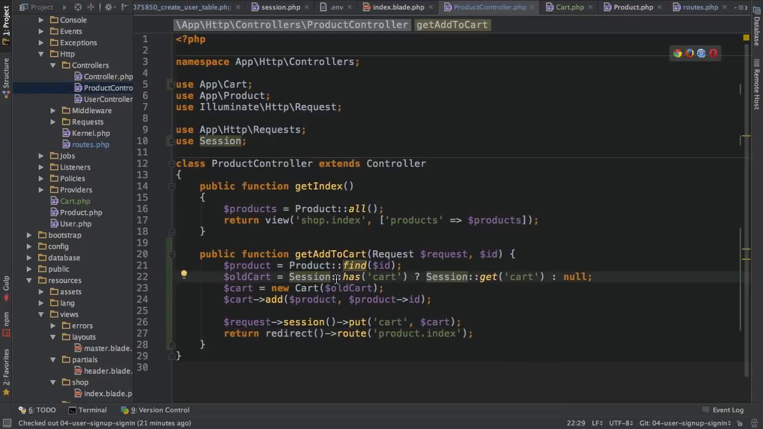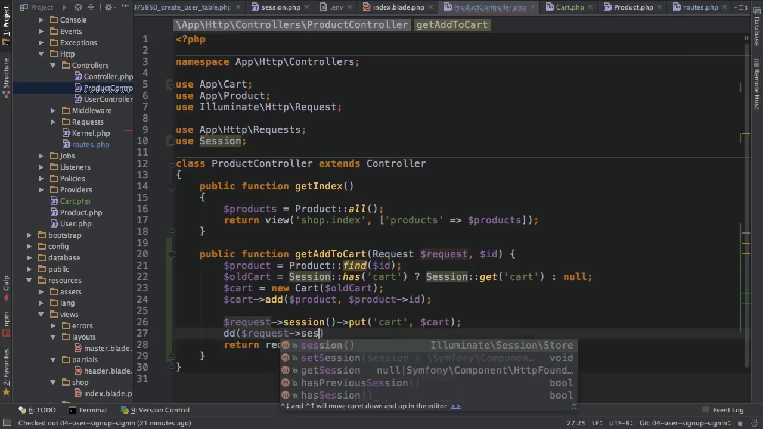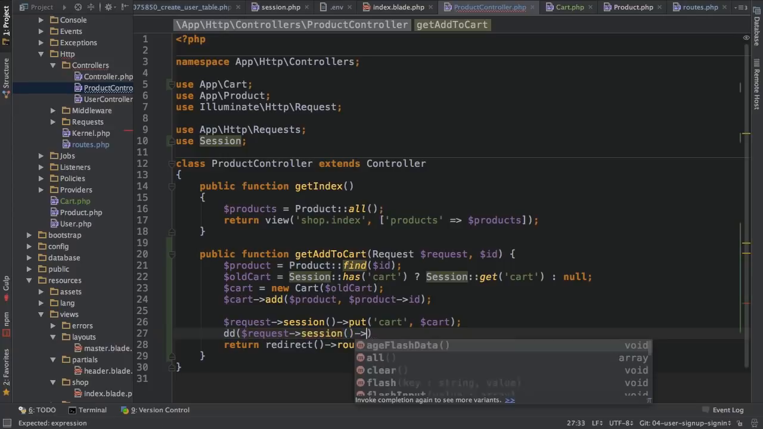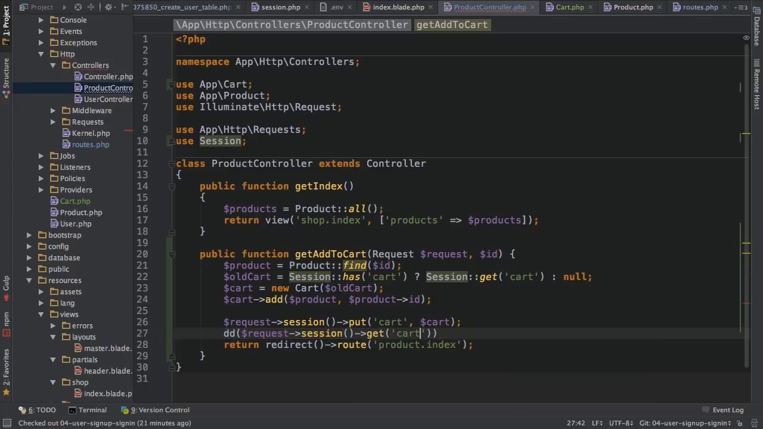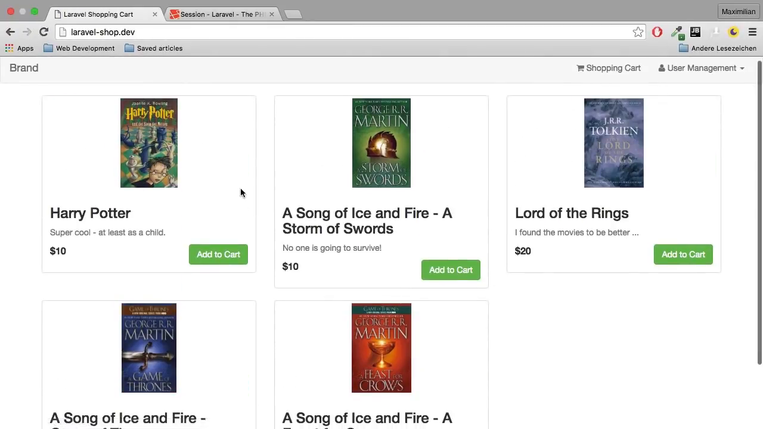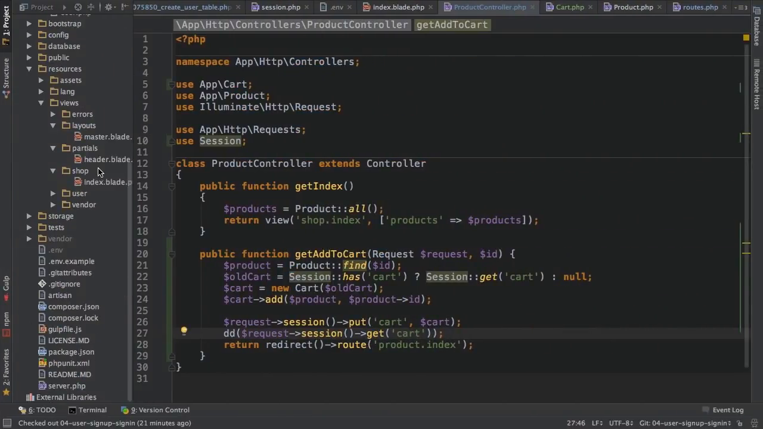So with that, I'm adding items to the session, hopefully at least, but we wouldn't be able to see this yet, right? So in order to see this, I'll die dump request session get cart here. So this will quit out of my program to see if this actually works. So I'll reload my page, and if I click here, nothing will happen because I haven't wired up this link yet. So I'll do that.